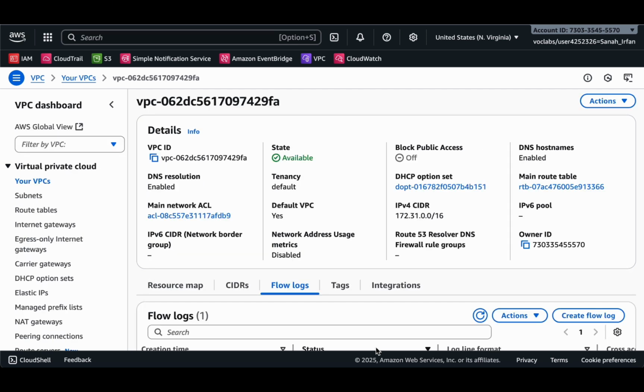This part focuses on network visibility. So I enabled VPC flow logs to capture every accepted and rejected network connection in our environment. So each log entry records the source IP, destination IP, and whether the traffic was allowed or blocked. It's kind of like keeping a transaction record, but for network activity.